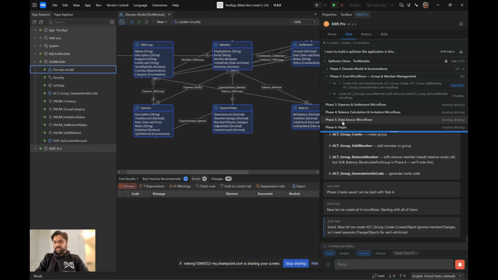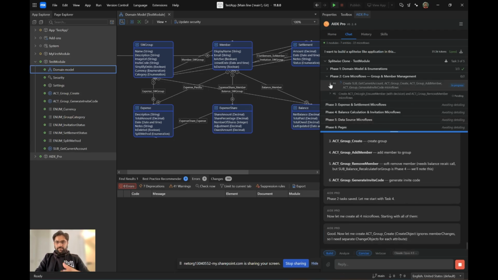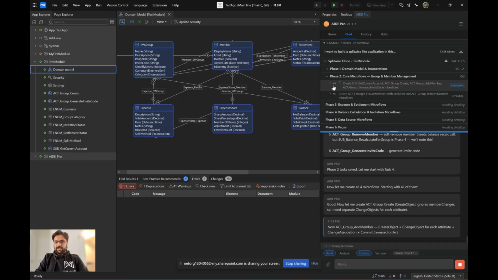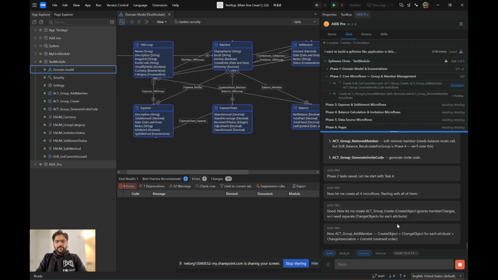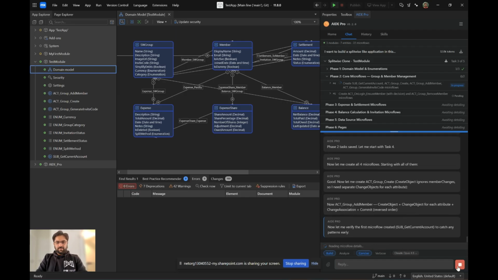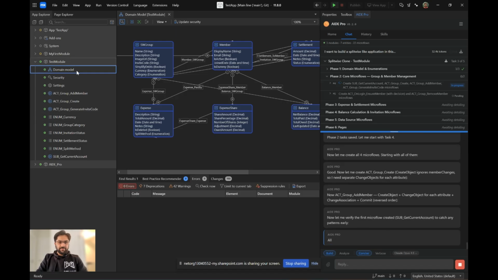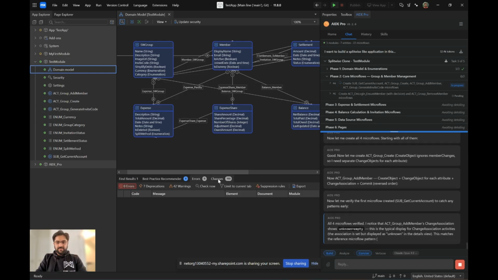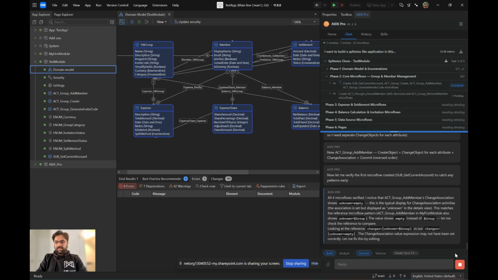Now it has already done all the planning for task 4 and 5 and started working on task 4, which is great. This is great for the demo, so I'm going to stop here. And as you see on the left side, it has started creating all the microflows as well. I'm not seeing any errors until now, which is amazing, but I'll stop here for now.